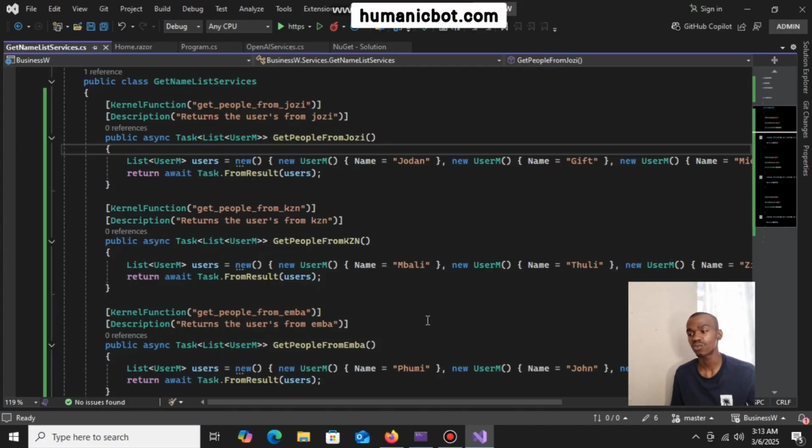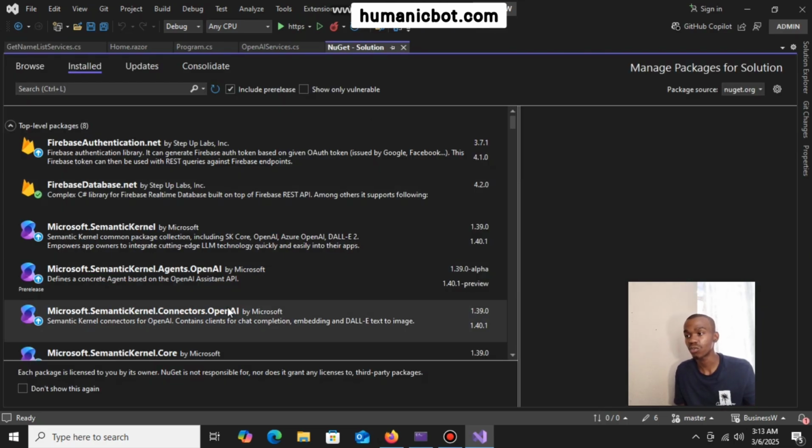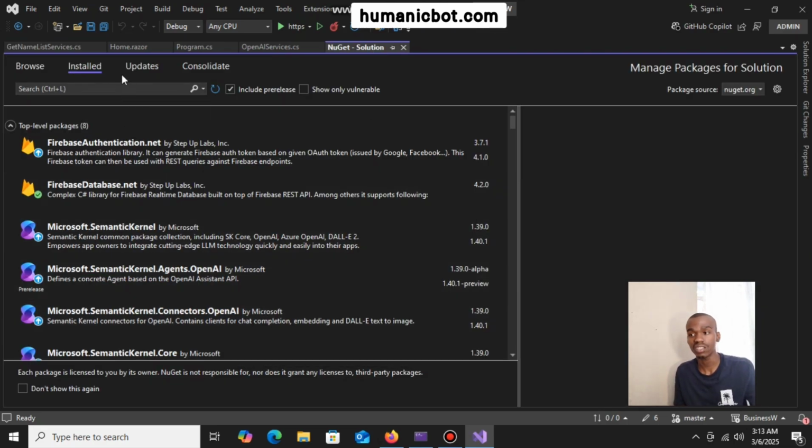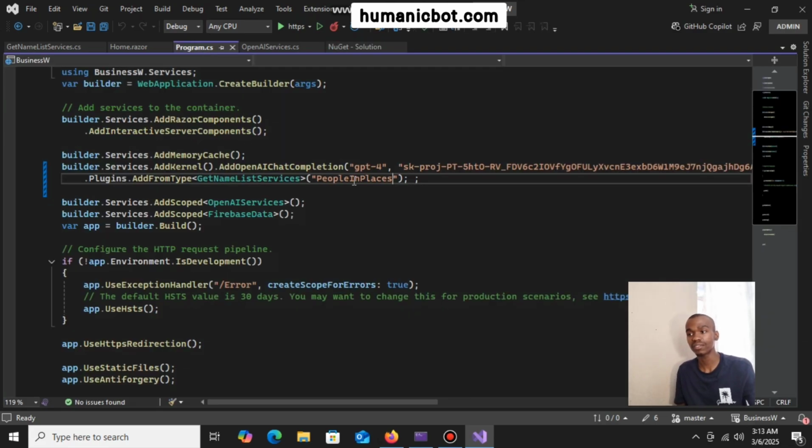I want to show you how to integrate and call C# functions within the OpenAI model. So within the C# Blazor project, you need to install Microsoft Semantic Kernel with OpenAI connectors. So after installing, you configure it within your program.cs.